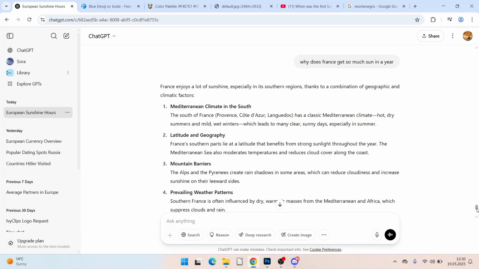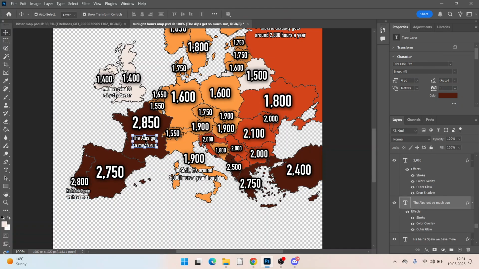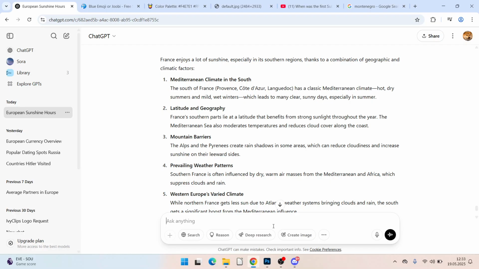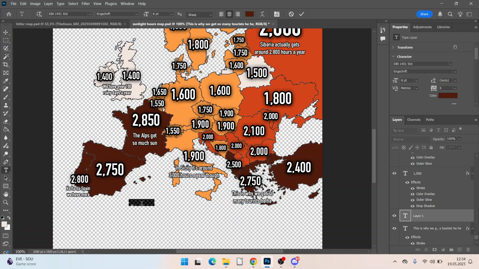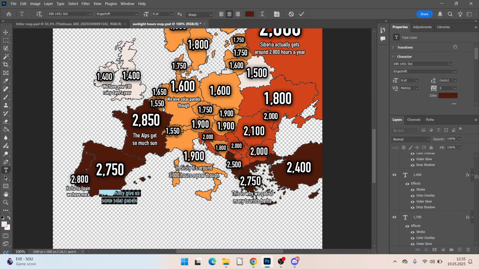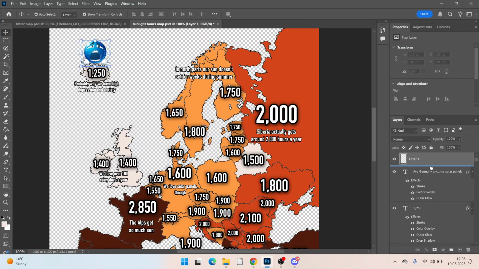For the numbers, I make the numbers always bigger. Also it depends, it's in relation to the country size. If the country is smaller, the number's gonna be smaller. And yeah, the number always needs to be the biggest, the easiest to read. And then for the text, you want to add something funny or interesting information, you just kind of make the text smaller. And then you add the emojis.